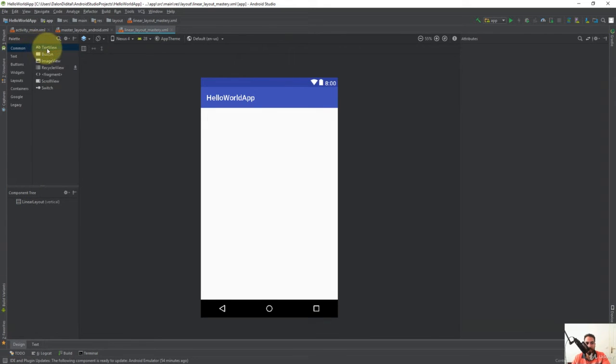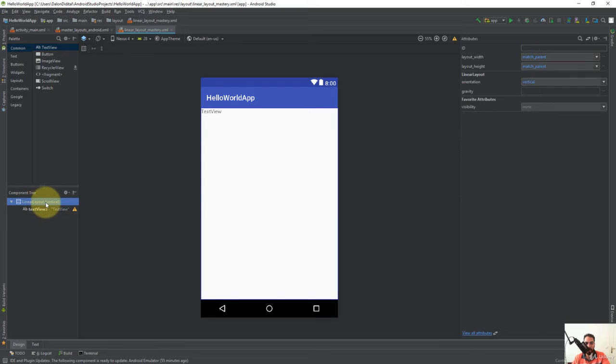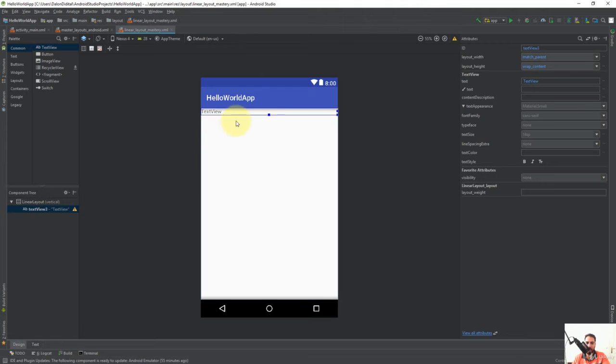Now I'm going to go ahead and add a text view to this linear layout. Inside this component tree section, notice that it says linear layout vertical. So we have a linear layout here, and it is already added at the top of the layout. And so, for example, what happens if I want to add the text view to be at the center? So first, let's go ahead and change the layout width to be wrap content. Now, I want the text view to be centered horizontally.